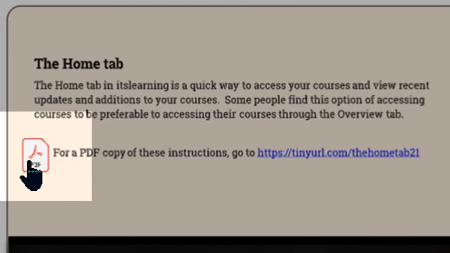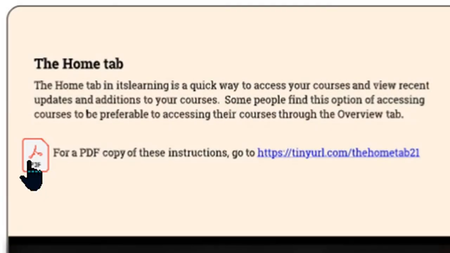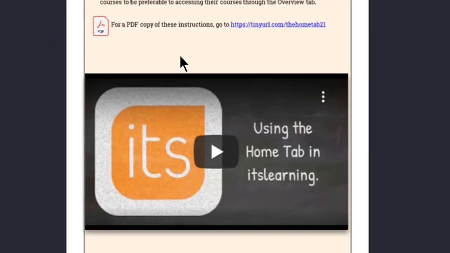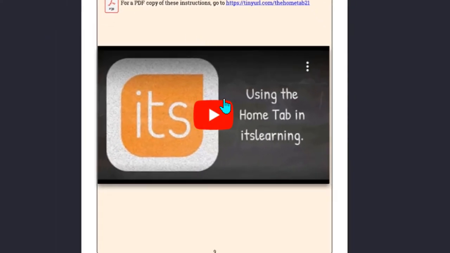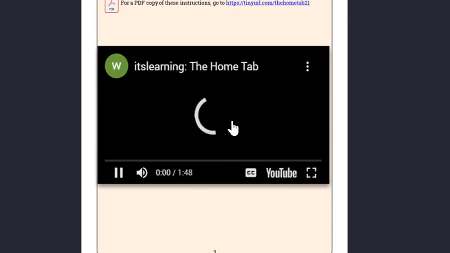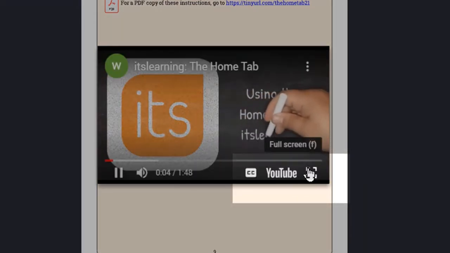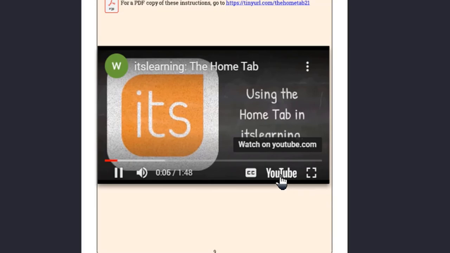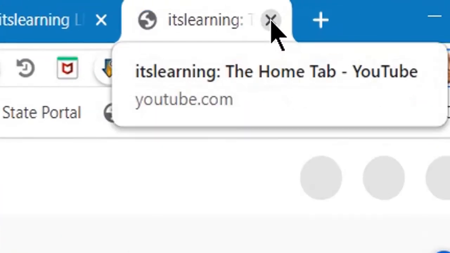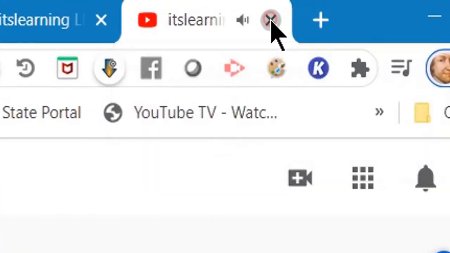You can also click on the PDF icon and that will take you to the PDF document also. If you prefer to watch a video to learn, a video is supplied on the page that, when you click the play button, it will start the video playing. If you'd like to see the video larger, you can click the enlargement screen that appears, or you can click YouTube and it will take you to YouTube. To exit out of the video and back to the booklet, just exit that tab.